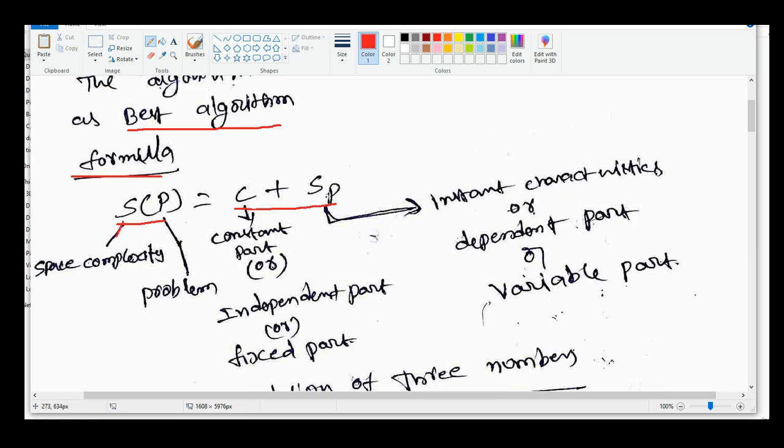Here S is the space complexity, and P is the problem. C is a constant part. Constant means a fixed part or independent part, a fixed value. S_P is the instance characteristics, or dependent part, or variable part. Dependent part means, if you are taking an array, the array depends on the length of the array. This is an example of a variable part.